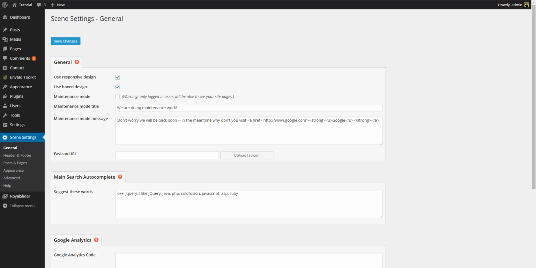Next, let's have a look at the Search Autocomplete option. Here you can fill in words that you want your site's search bar to suggest live as people are typing. Notice that you can fill out both single words as well as whole phrases separated by a comma.